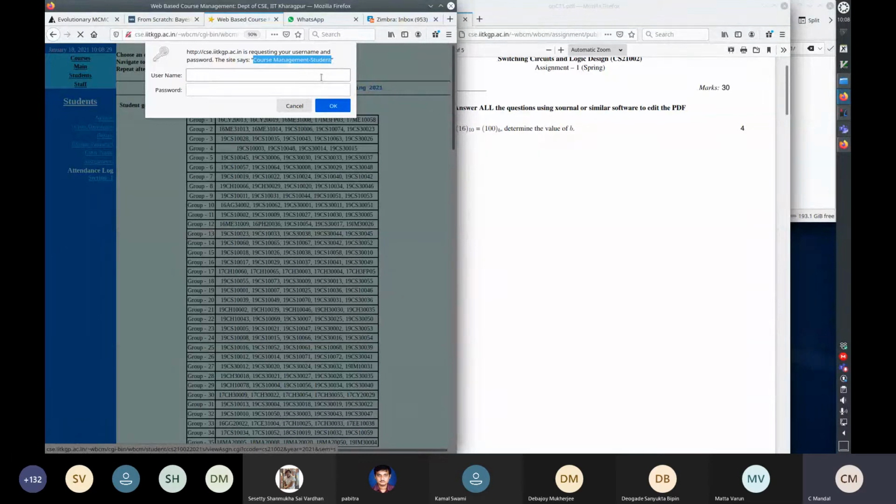Okay. So if you find that your login is not working, it is more likely that you are trying to log in to some other domain, which is not course management student. So please check that your login is working, okay? And if you have a problem, let us know, then we'll reset your password, all right?